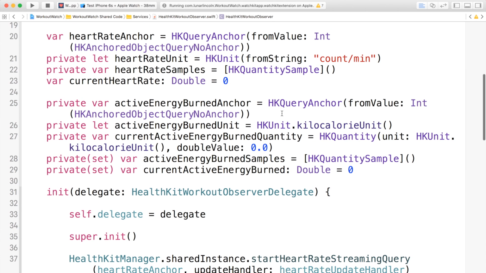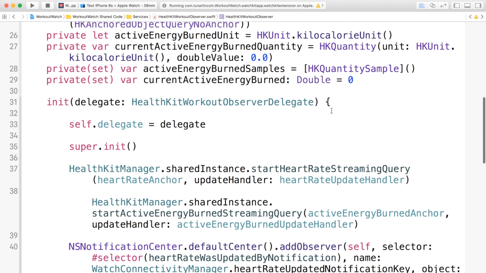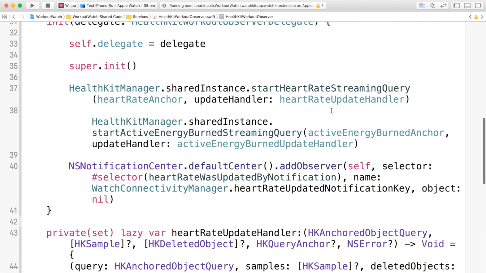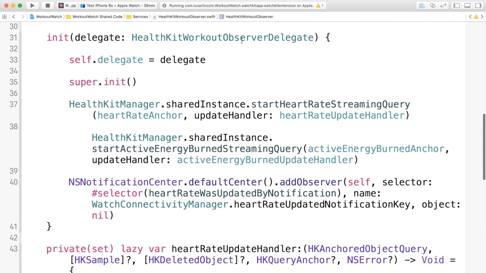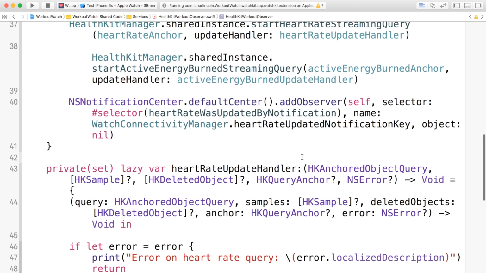Same thing for active energy here. I'm just creating a HK query anchor, and then setting this unit here. So bare 1 kilocalories for my workout. So when this observer starts, it basically tells my HealthKit manager, like, hey, take this anchor and start streaming a heart rate from there. Let me show you these update handlers.